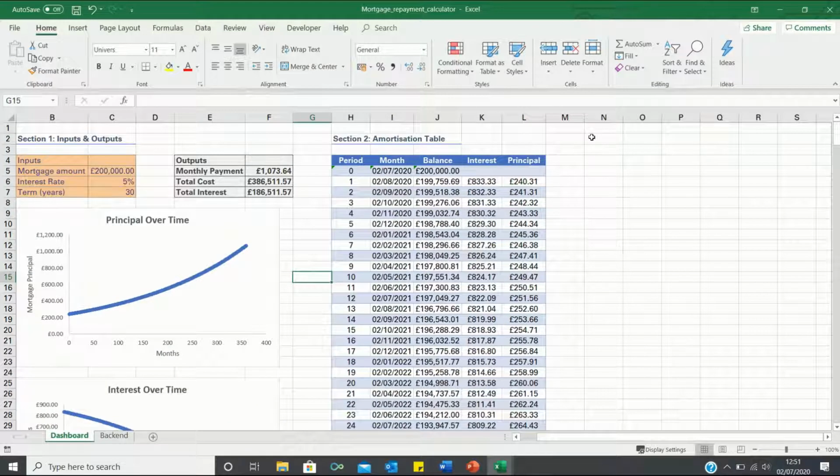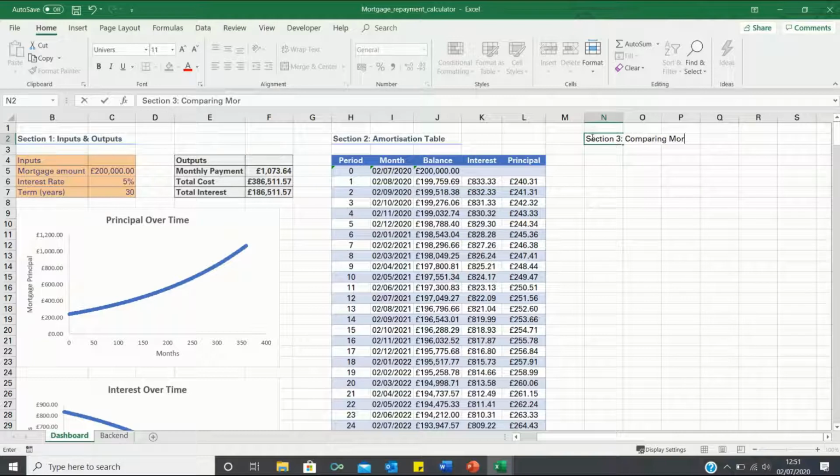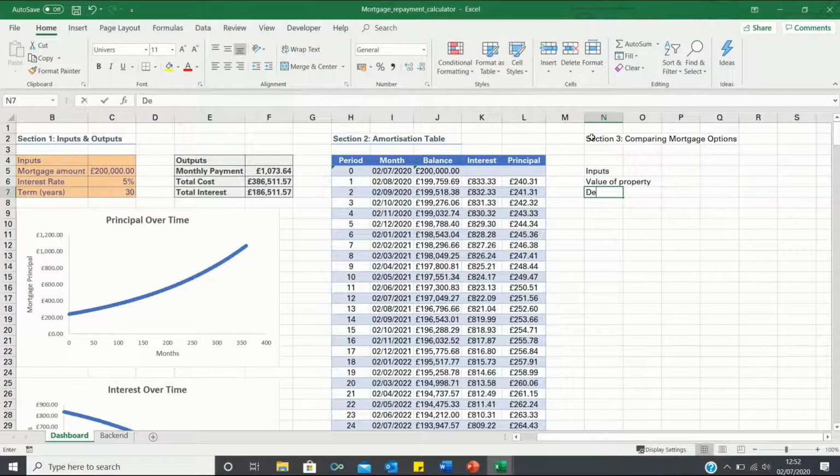Let's now move on to section 3 of our dashboard, which will allow us to compare mortgage options. So let's firstly add the title. Let's then add the inputs. So we're going to have the value of the property, the deposit percentage, the mortgage rates, and the term in years.